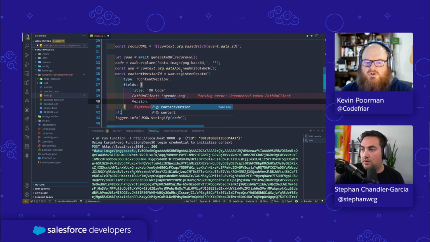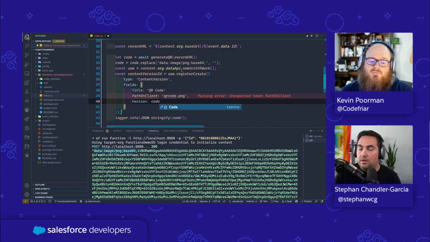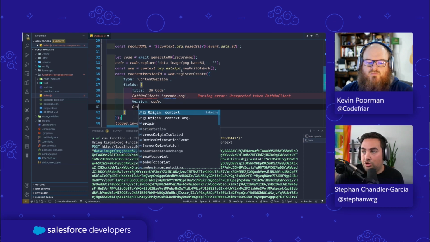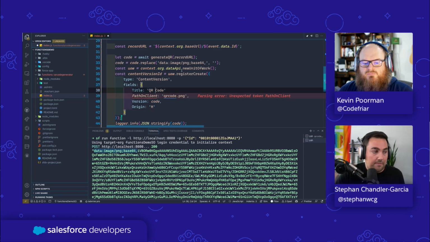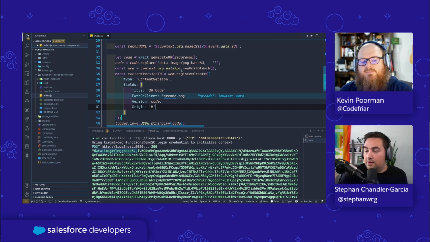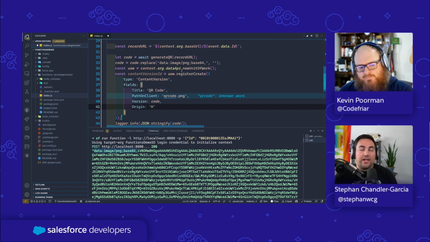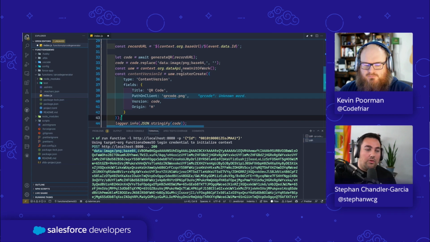And this is just going to be our code. And then the last thing we need is the origin, which is just going to be the letter H. Capital H there. And then we need a comma after the title. That's pretty much defined our record for us, so we can now actually run the unit of work to insert that into Salesforce.